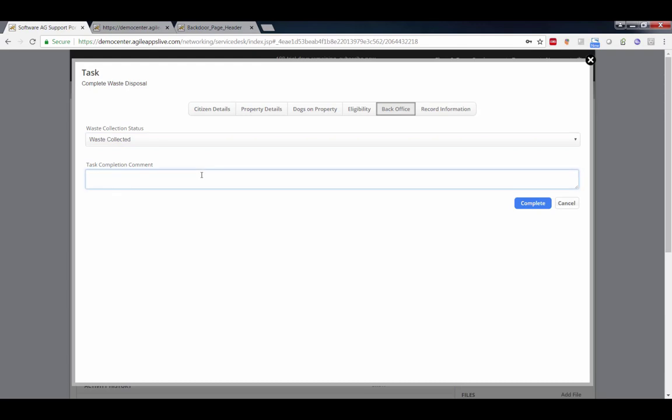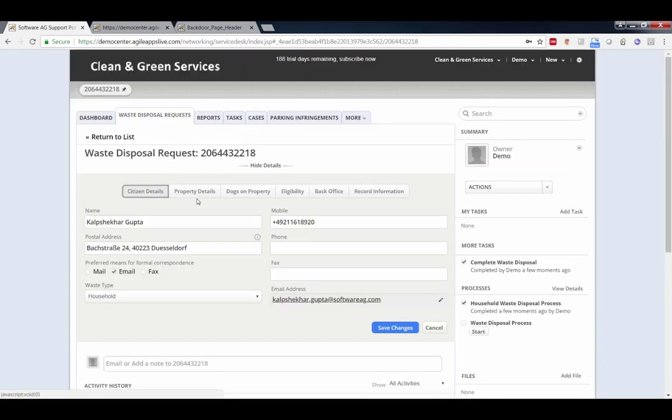We can go in here, complete some details that the waste has been collected. We have to fill in a little bit of a description to say what we've actually done. Again, this will be available on the mobile, which we'll touch on in a moment. But again, we can actually complete that process. You can see on the right-hand side that that process step is now being completed.